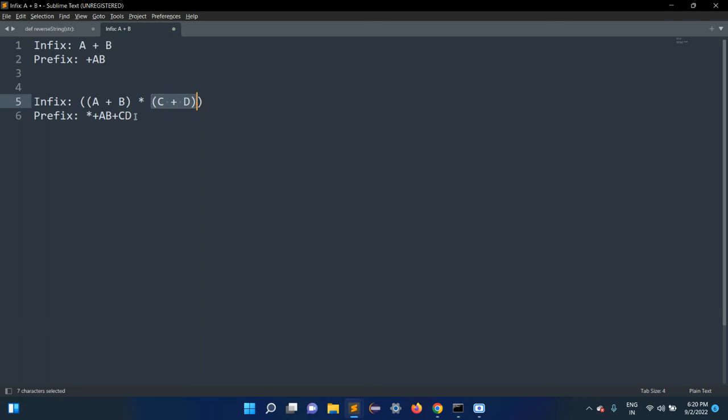So in a similar way, we have to convert. Sir, can we say that prefix means it is the output of A plus B? So that is not the output, that is just another representation.